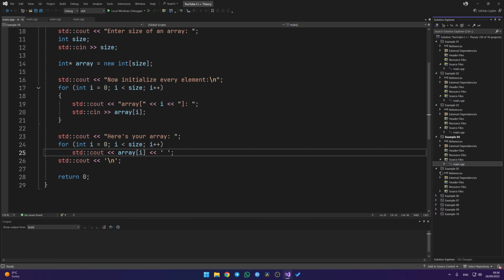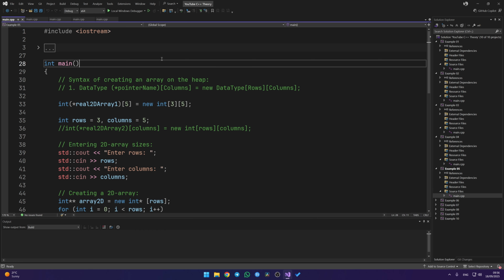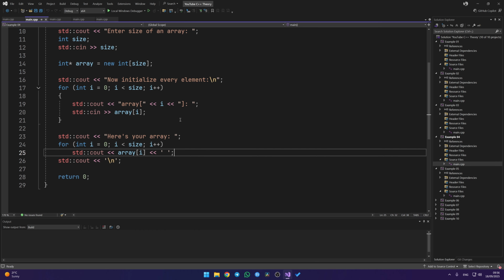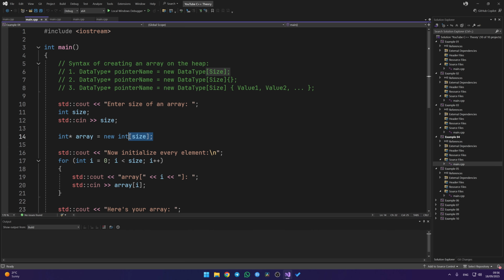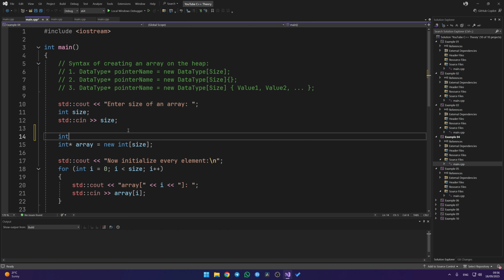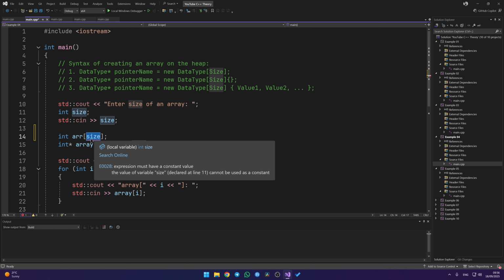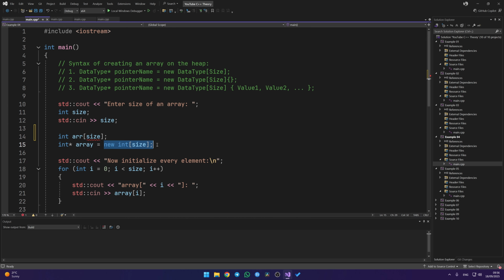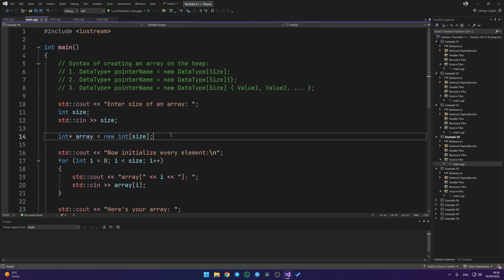Why does this work? Well, when you create arrays on the stack, the compiler needs to know their size at compile time. If you try to put a variable as the size, you'll get an error because variables are only evaluated at runtime. That's why you can only use constants or literals there. But with arrays on the heap, the size is decided at runtime, when the command is actually executed. That's why you can use variables, which makes heap arrays a much more flexible tool than arrays on the stack or in static memory.